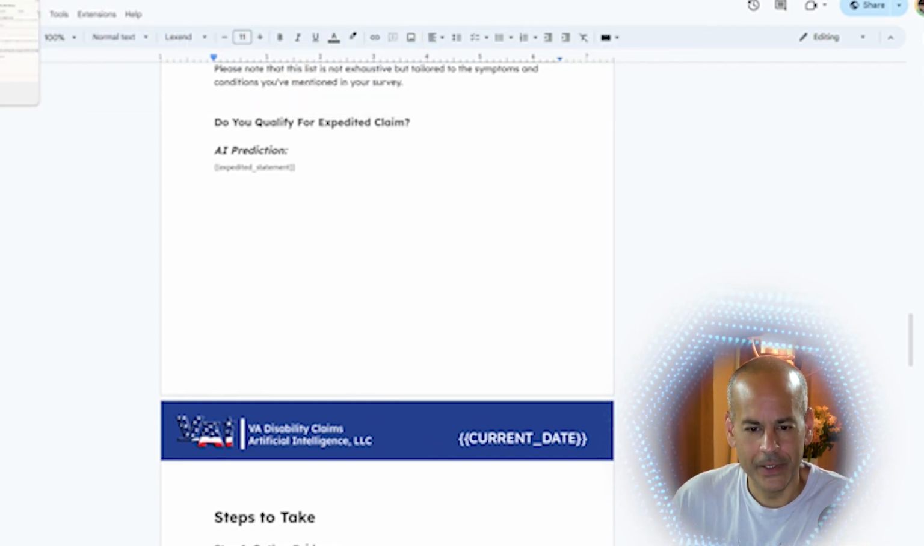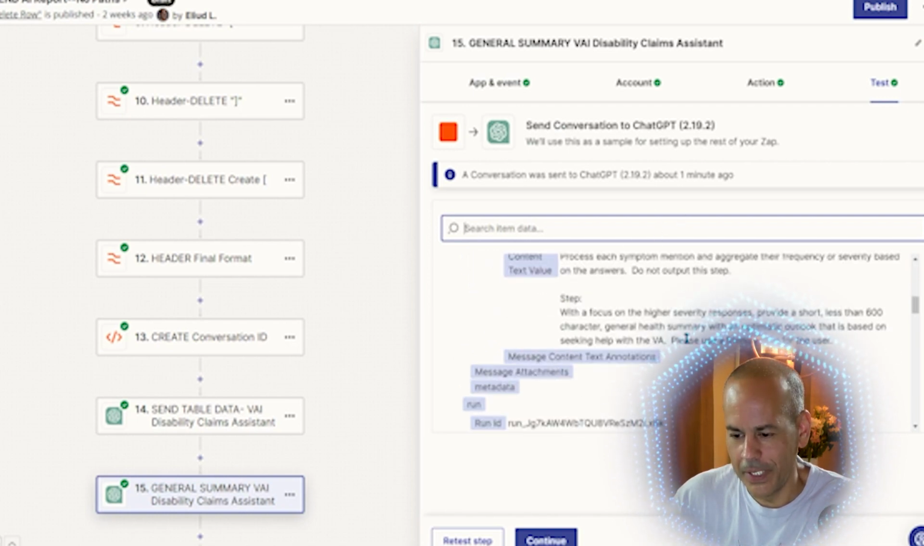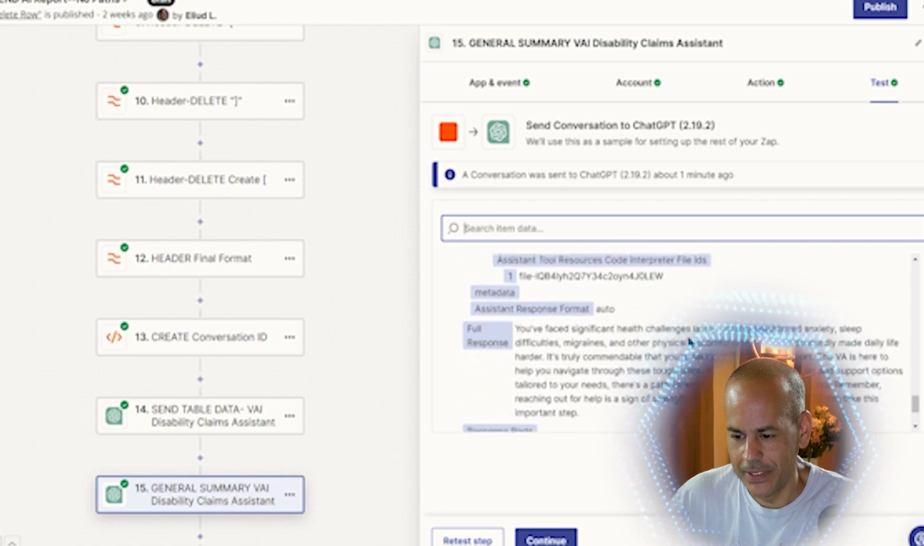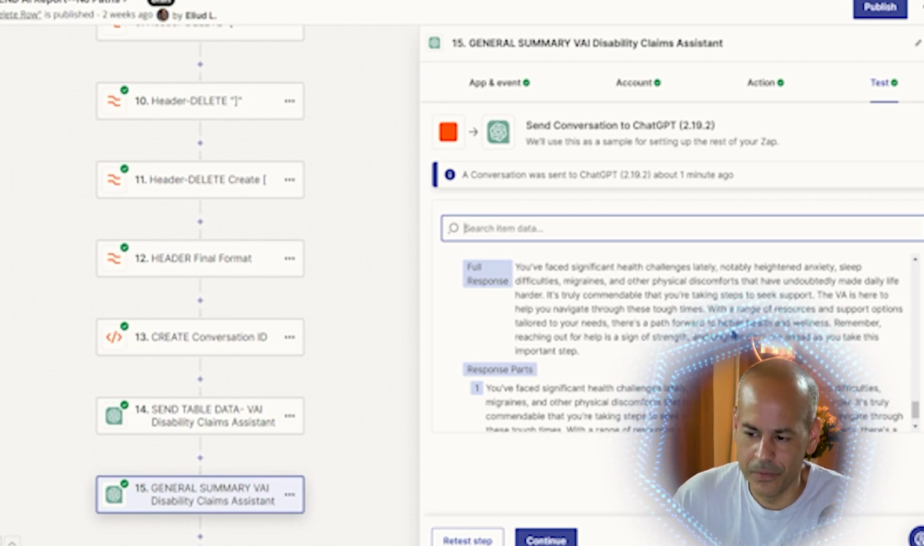So we're going to go back to Zapier here. About 1 minute ago, we got a response. And let's see what the response is. Full response: you face significant challenges, notably... So this is pretty good. This is a general summary of what the survey conditions are. Okay.